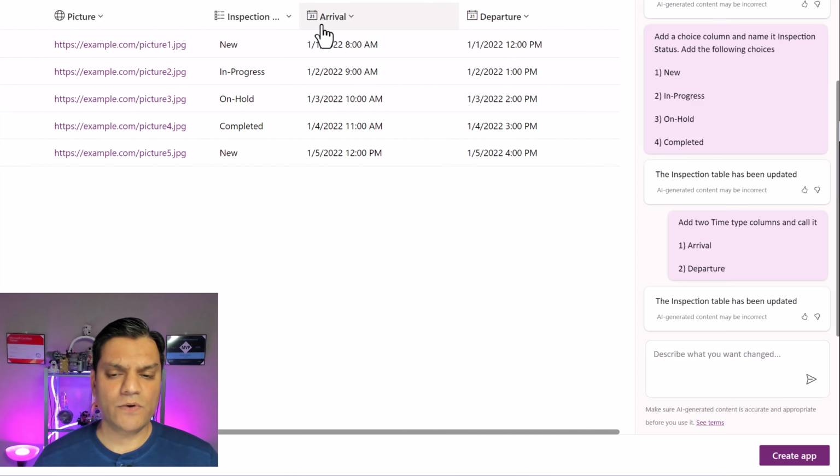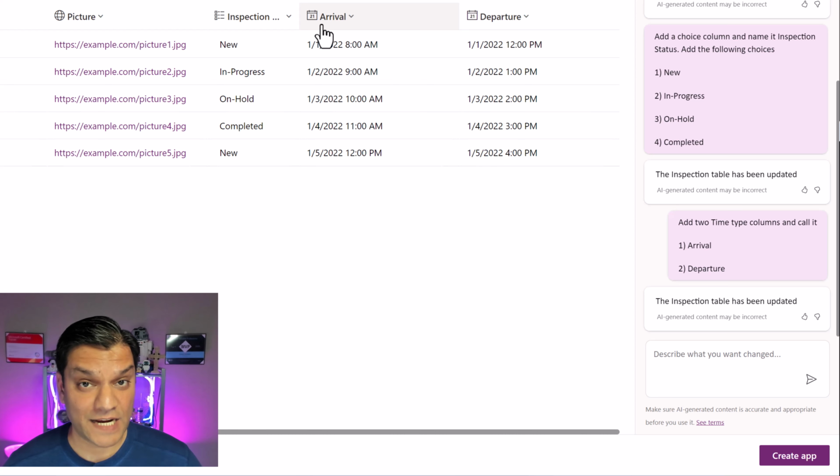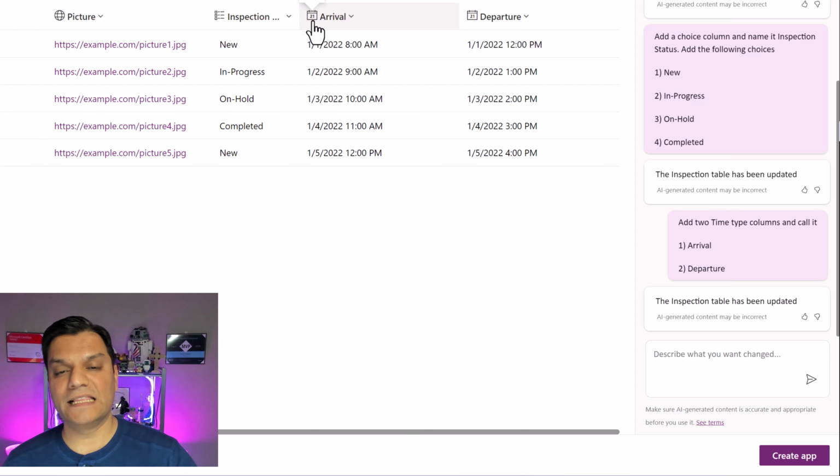Now the time type column also is basically a calendar type of column. So that's why you see this calendar icon. But over here, same thing. It's for the arrival and it's for the departure.